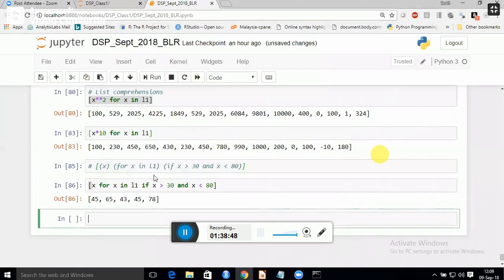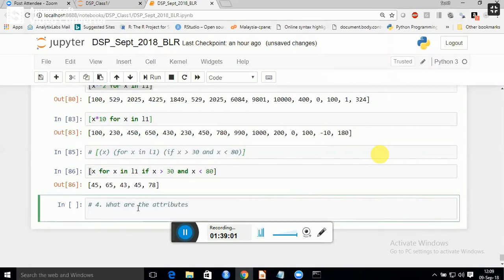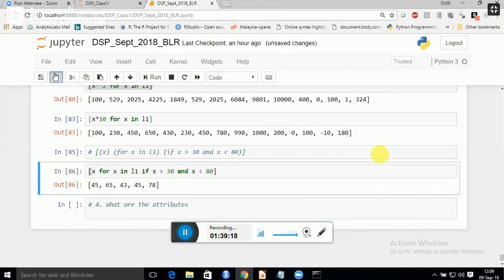Now, next up, what are the attributes? Thanks everyone for having the patience to wait. Now the one thing which is ringing in your head since we started list: what's the difference between list and tuple? Why do you have two things? Let's understand that, and then we'll go to what are the attributes.